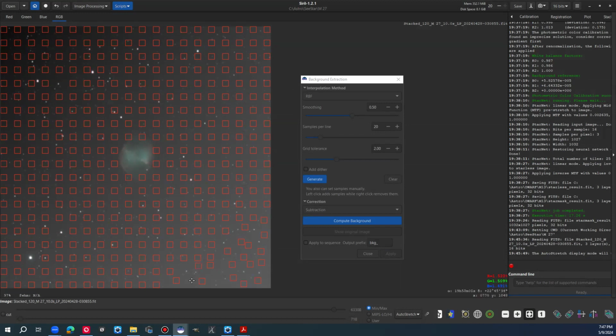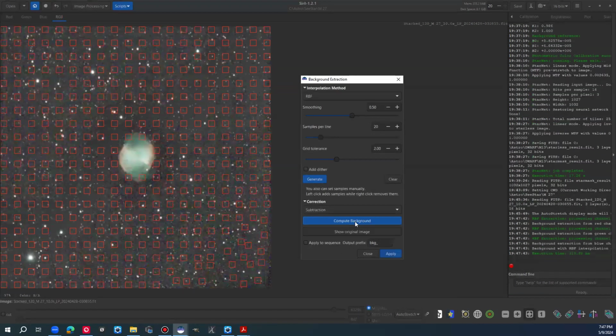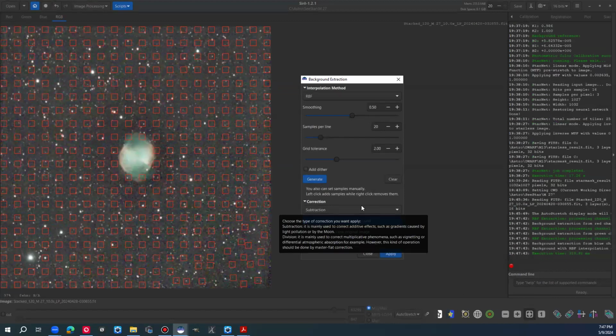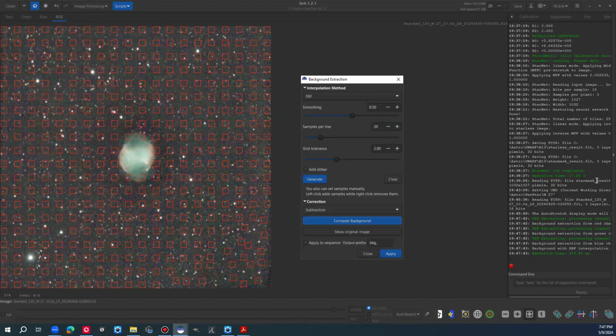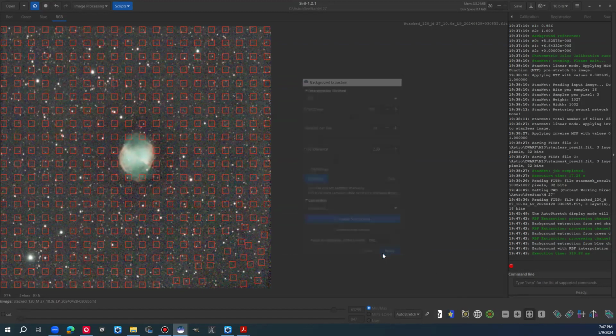You don't need to go overboard here. Let's just call that good. And go, okay, compute background. So it looks grainy because again, it's auto stretching it, but it has removed that weird light to dark gradient from the background. So that's what you want. So I'm going to apply that.